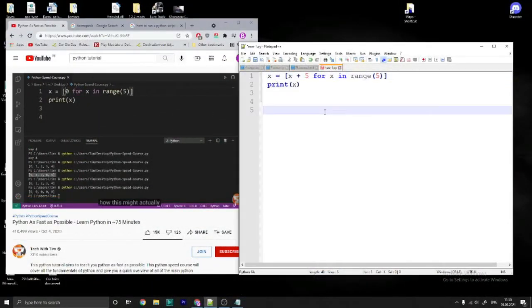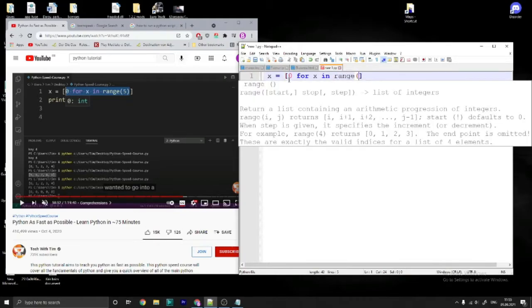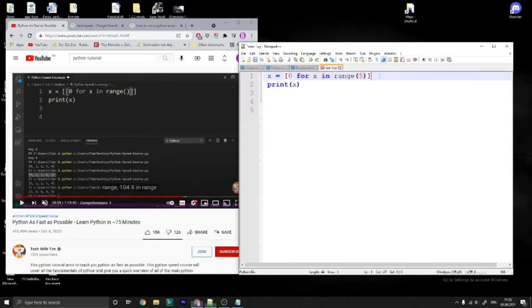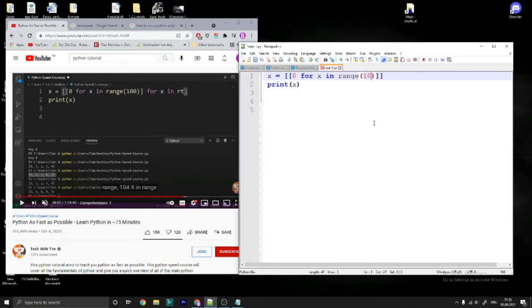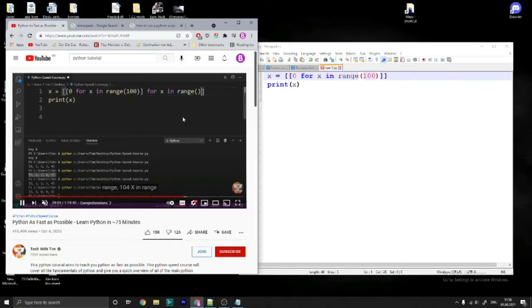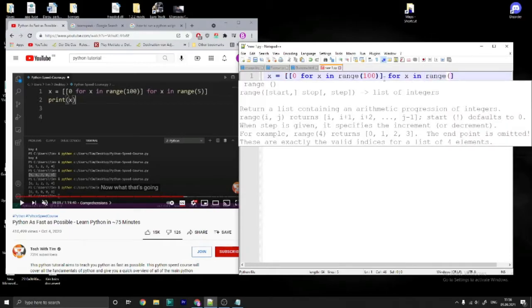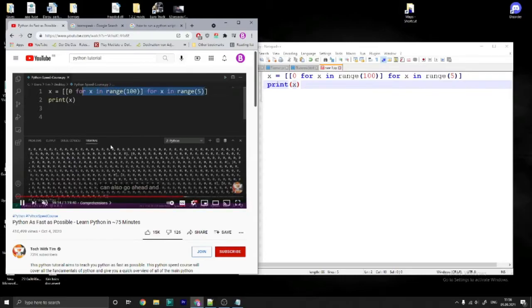So, let's do just 0 for x in range 5. Oh no, oops. All right, let's do this. 0 for x in range. Let's try doing 100. 0 for x in range 5. You could see there's zeros everywhere.